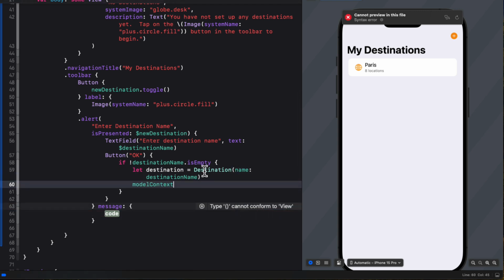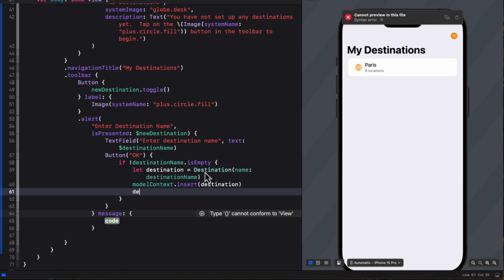And then once we have our destination, we can use the model context to insert the destination. And then we can set that destination name string back to an empty string, so that the next time the alert's presented, it won't have that last name.